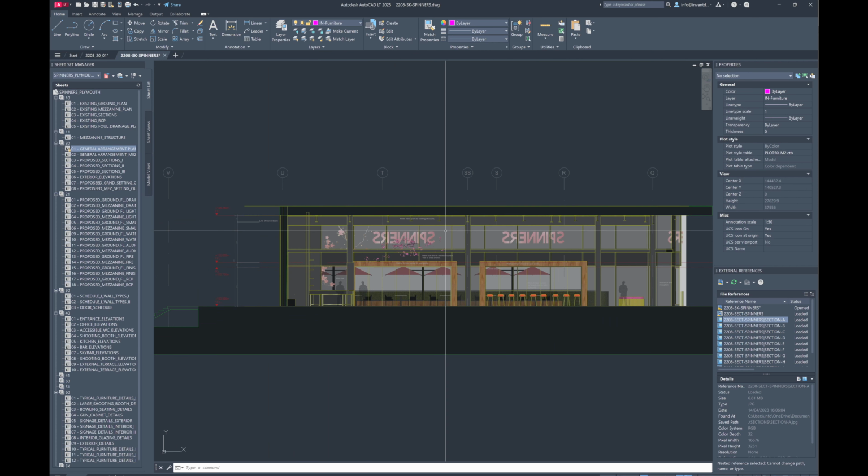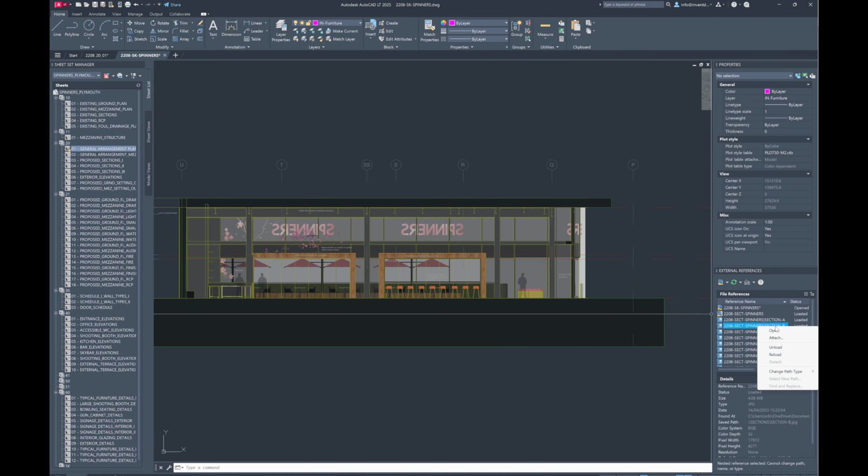But whereas here, I've included these images from my SketchUp model. So I'm just going to unload these. Sorry, is it this one? Section A.